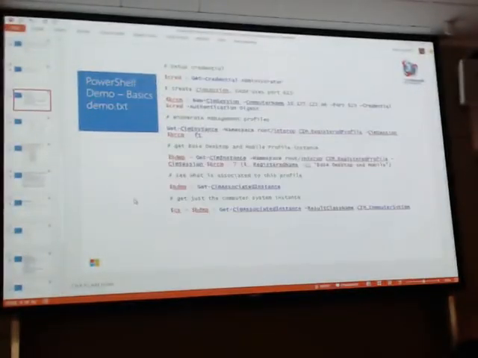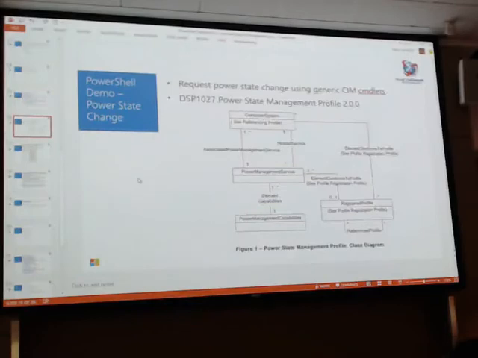And this is just sample PowerShell code that I just went through, or the equivalent. All right, so that was really just a simple introduction. We discovered the profiles. We got one of the profiles. We went from a profile to the instance. Let's do something a little more complicated.